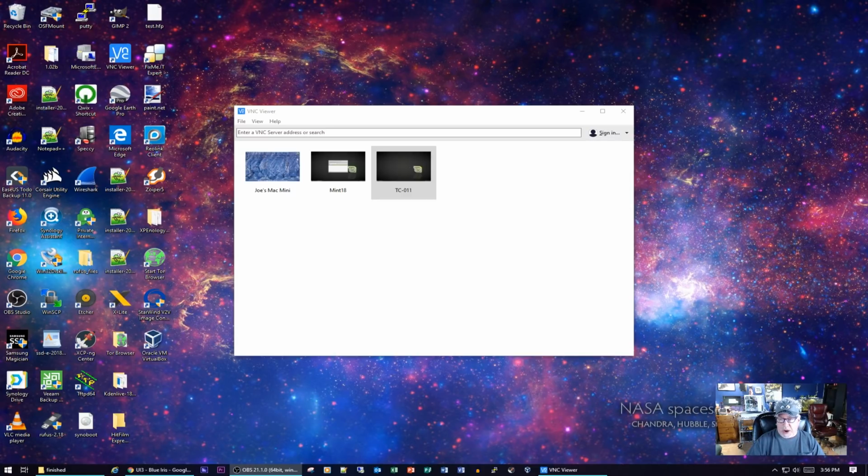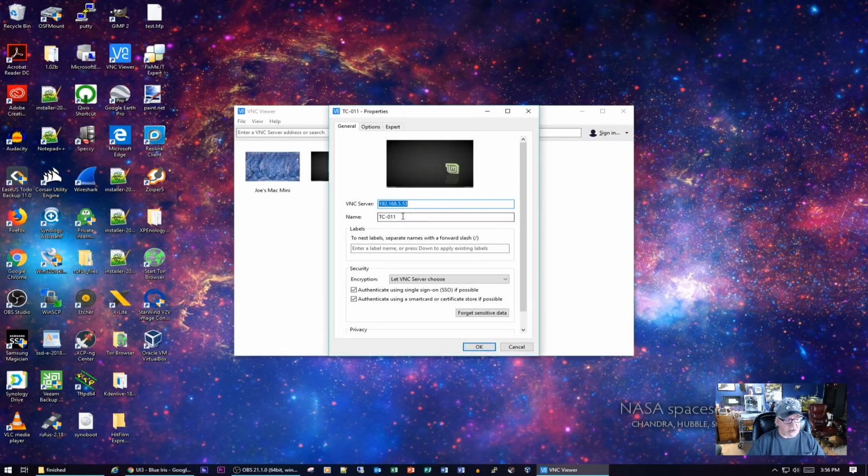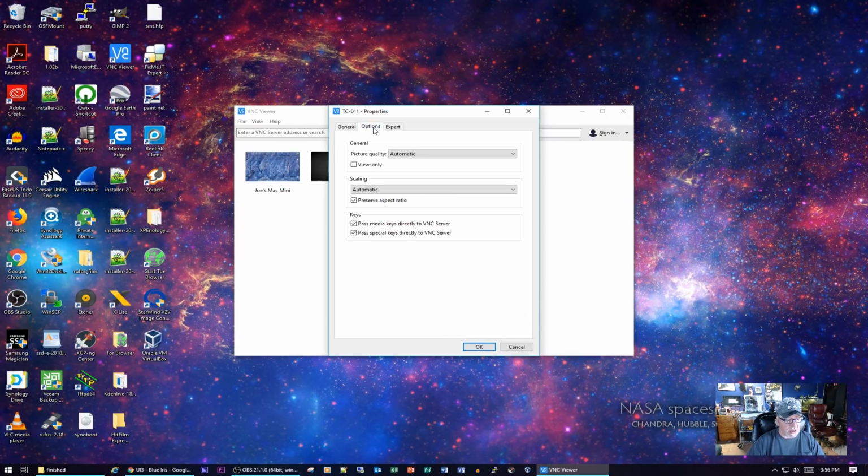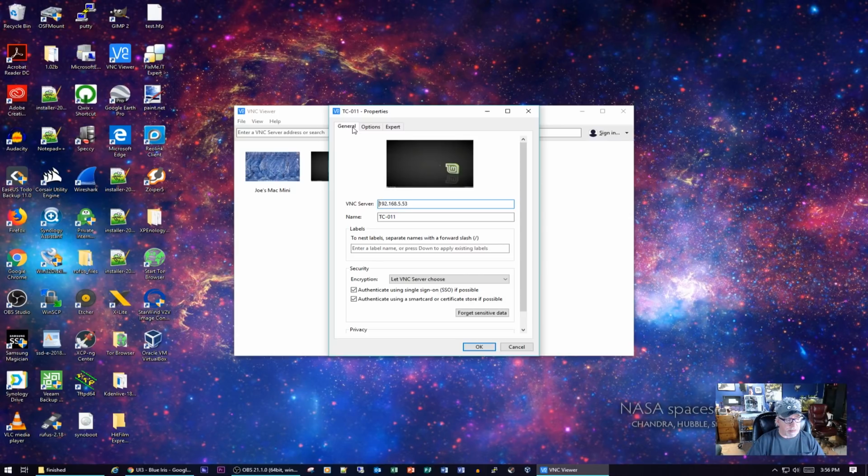So what I've done is enabled desktop sharing on that Linux Mint machine behind me, and I have used VNC Viewer to create a shortcut to that machine, or a connection to that machine. So if I right click on it and come down here to properties, I've got the IP address of my server, or of the machine behind me. I've given it a name. The encryption I let VNC server choose. I just keep the defaults for all the other options.